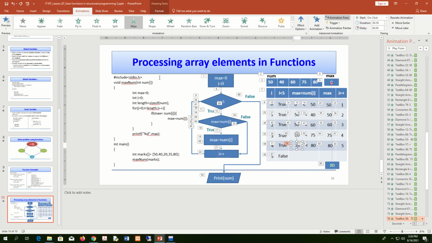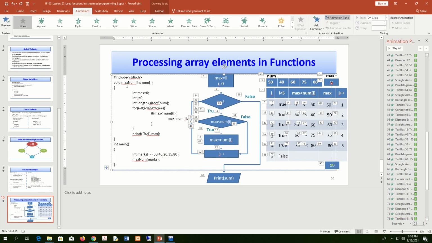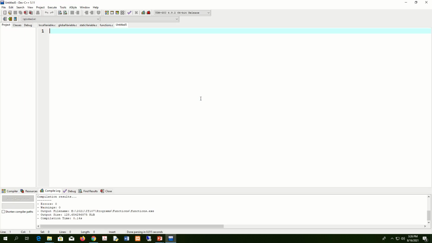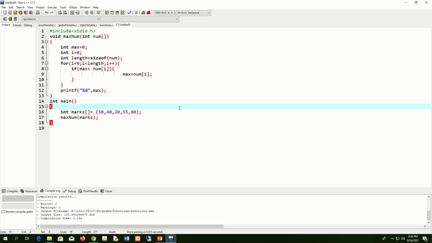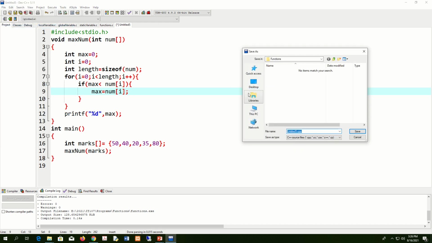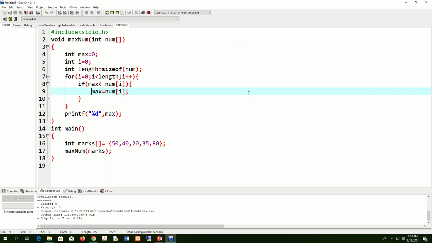We can write this program in Dev C++. For time saving, I just copy this code and run it in our Dev C++ software. I go to a new file and paste this program. Then go to File, Save As, and name it find max.c. Then you can compile and execute this program.